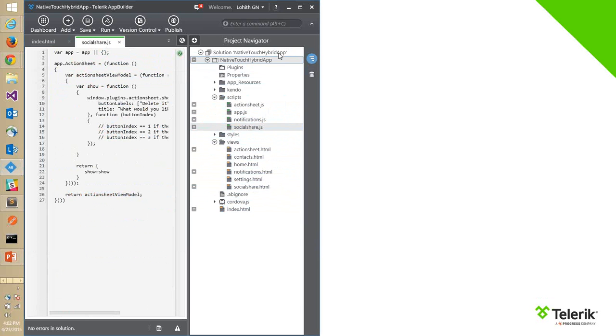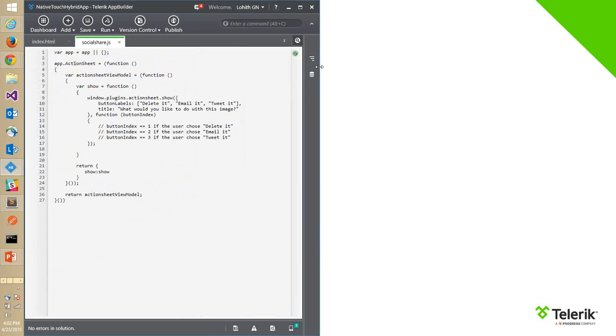and just give me a second. I would have to rename a lot of stuff now, so I'll say this is social share, and instead of action sheet, this is, I'm going to return back social share.